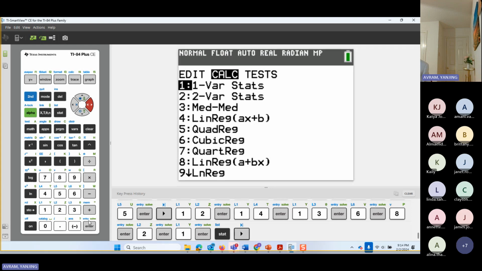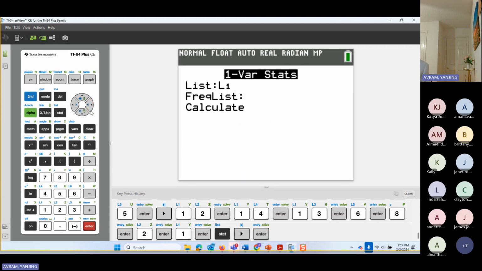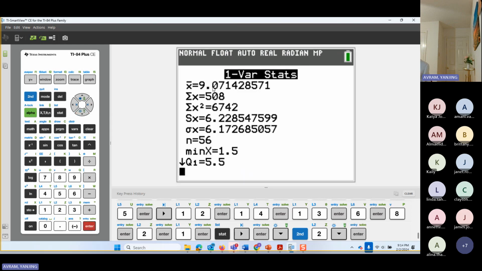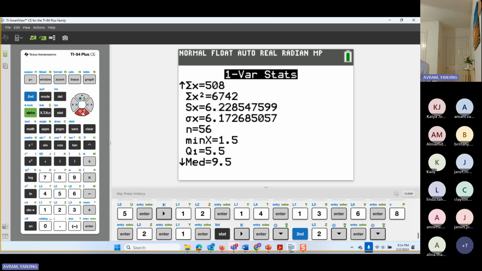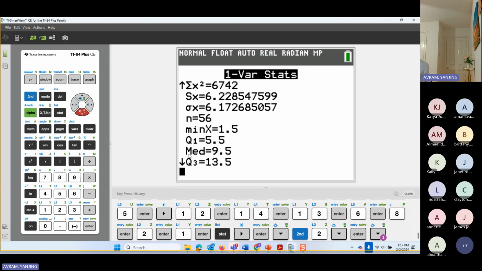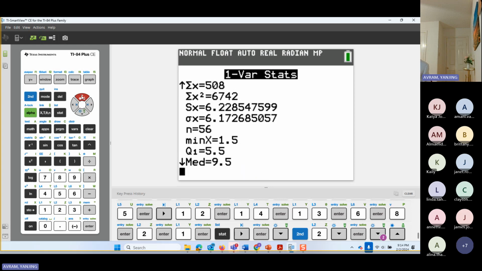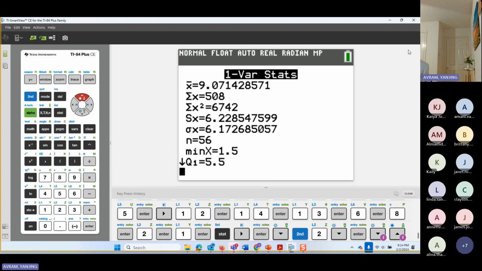Same thing, we do one-variable statistics. But this time you have to type your frequency list, second 2, which is L2, and then we hit calculate. And that is our weighted mean. That's the weighted standard deviation as well, if you need a standard deviation. If I need a median for the entire table, I also have it right here. So it's very convenient. This one step gives you all the numbers you want.